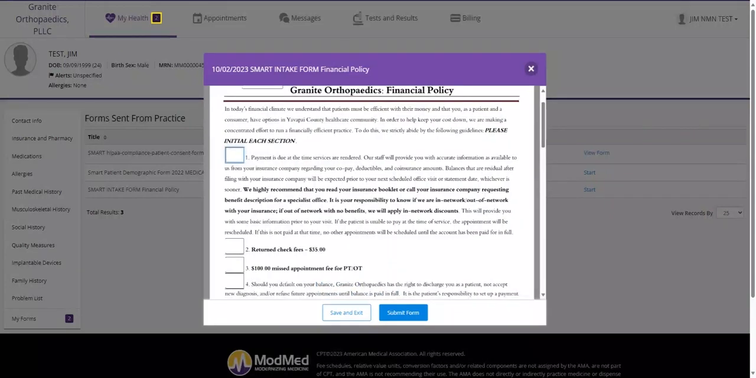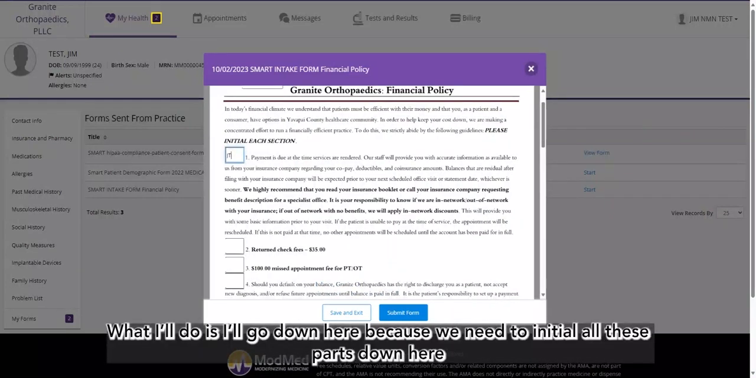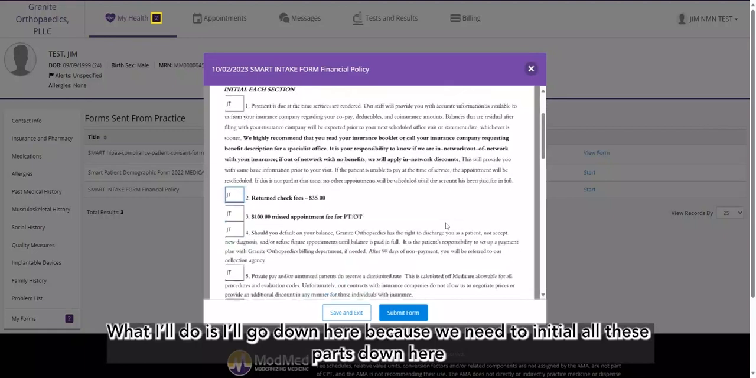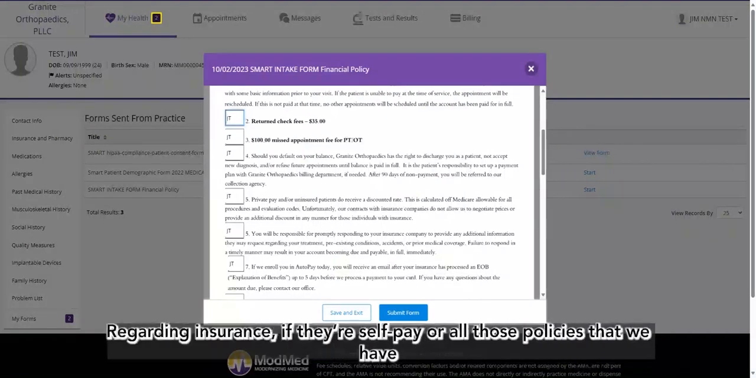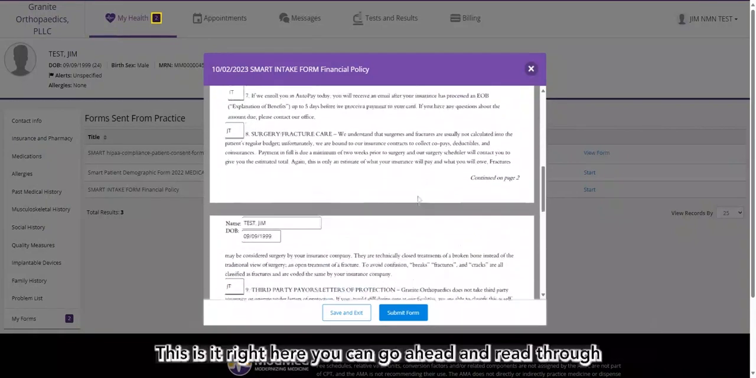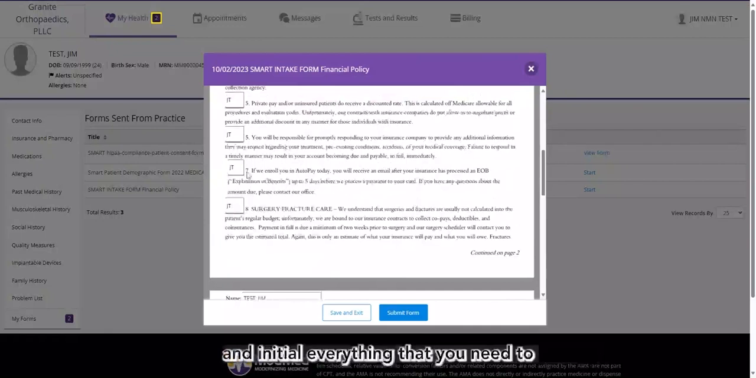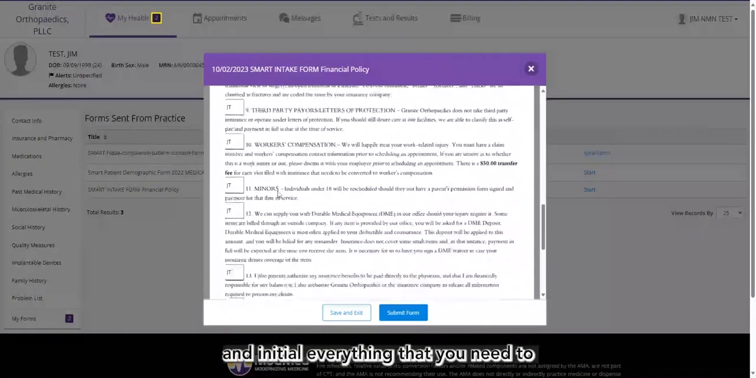But what I'll do is I'll go down here because we need you to initial all these parts down here. Just make sure you read through it because this is our financial policy. So regarding insurance, if they're self-pay or all those policies that we have, this is it right here. So you can go ahead and read through and initial everything that you need to.